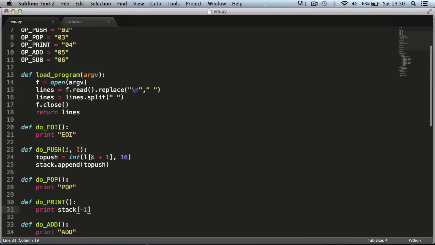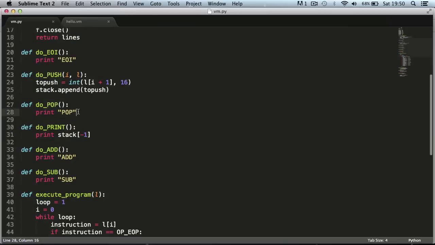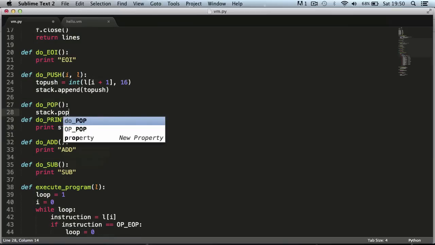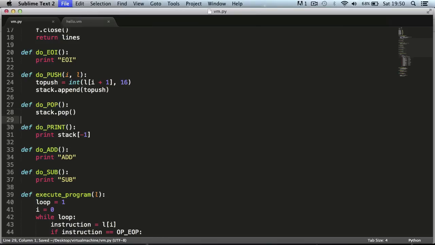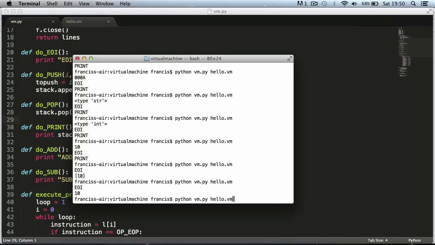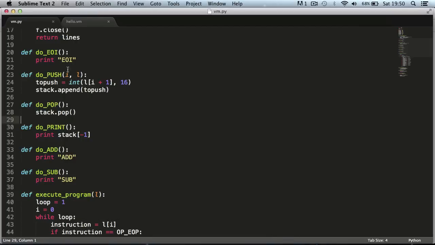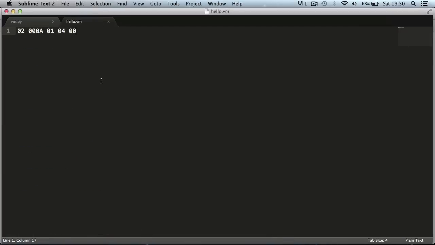So the next thing we want to do is pop the stack, and that's easy too. All we do is say stack.pop, because pop is a built-in function in Python that lets you pop the top of a list, or I mean the end of a list. We haven't got pop in our program, so if I run this, you'll see we have nothing. So I'm going to push another number onto the top of the stack.